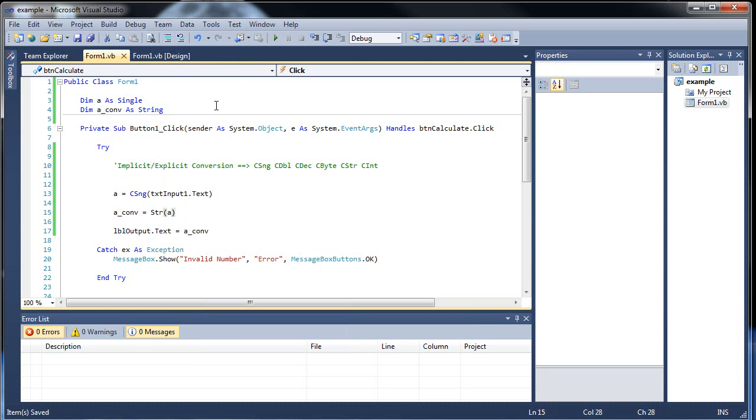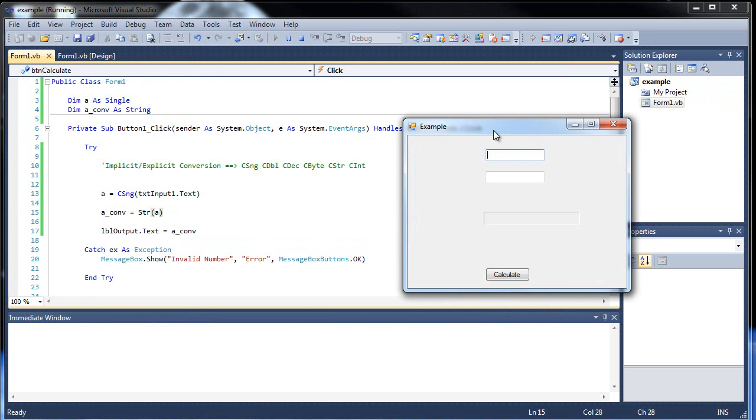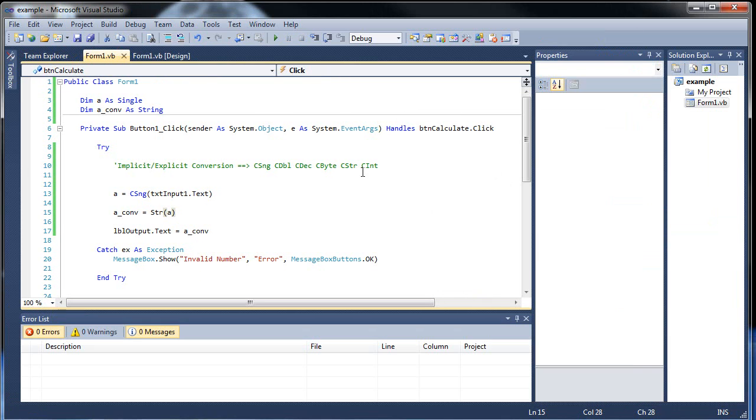Okay, so let's do this. If I type in, let's say, 67, well, there it is. So it worked, even though, again, I can't really show you. But now I'm actually going to show you the difference between a number that's a string and a number through concatenation.